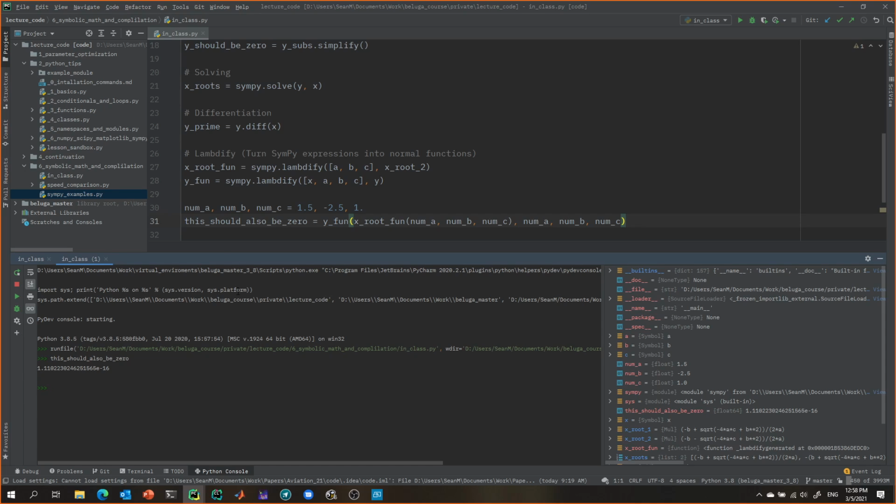And I didn't think of this when I was preparing these examples, but this shows why you would want to use symbolic math and when you would want to use numeric math.